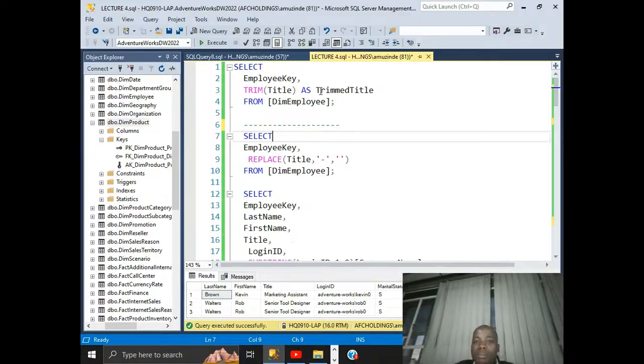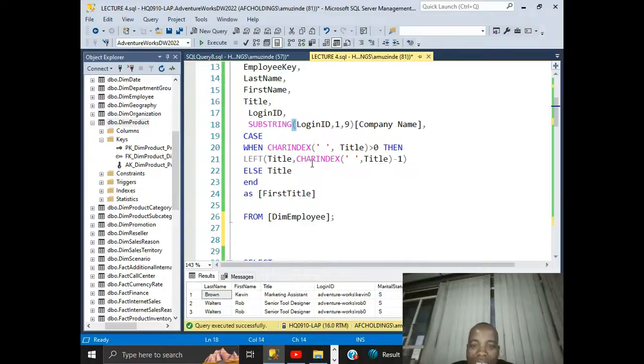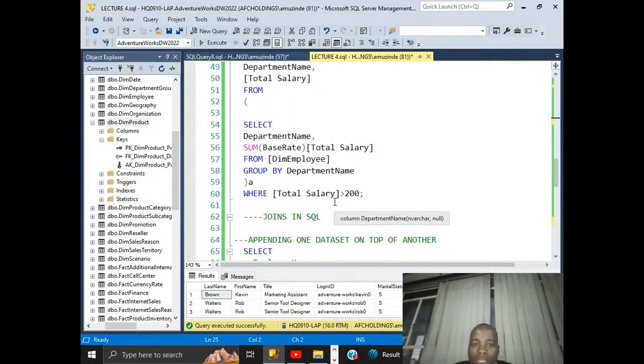So, what did we do? We did the trim, which trims what? Empty spaces. We did the replace yesterday, which was the question from the boss, where we wanted to handle dynamic column separation. We also did the joins.